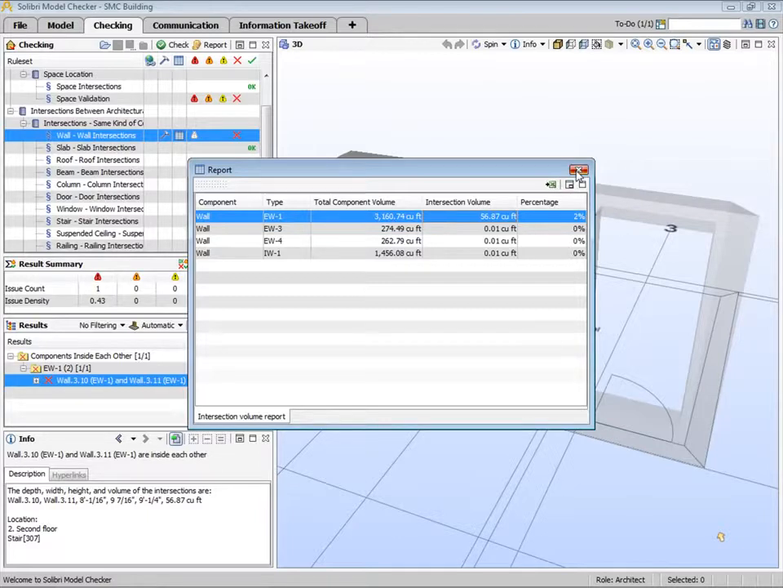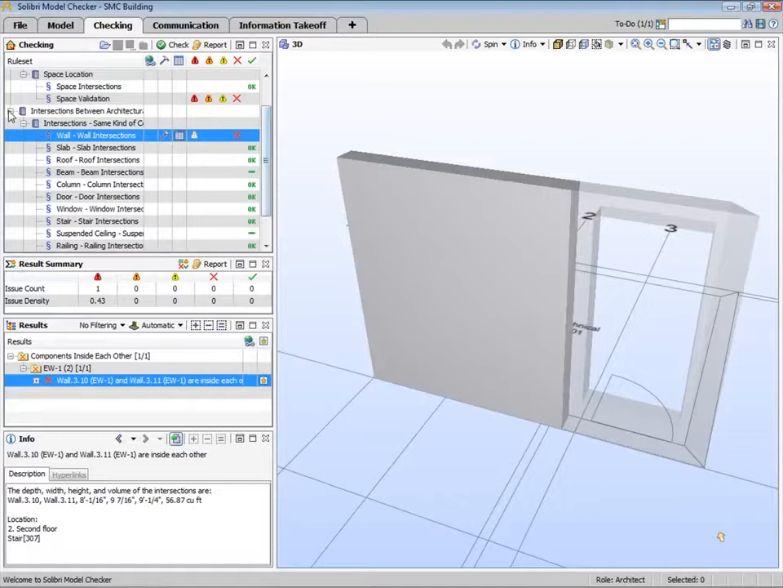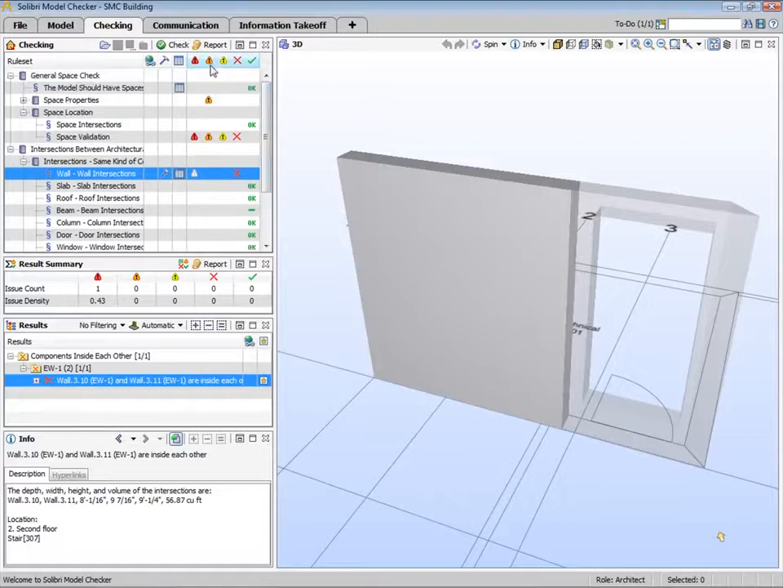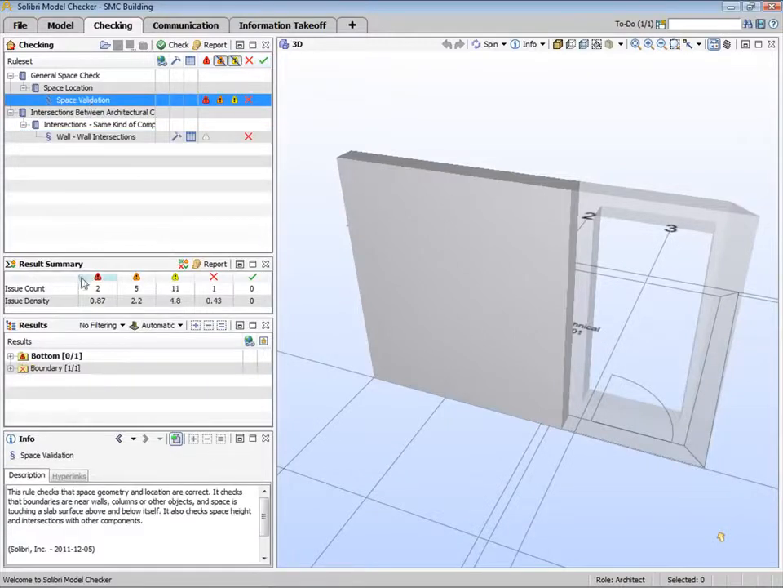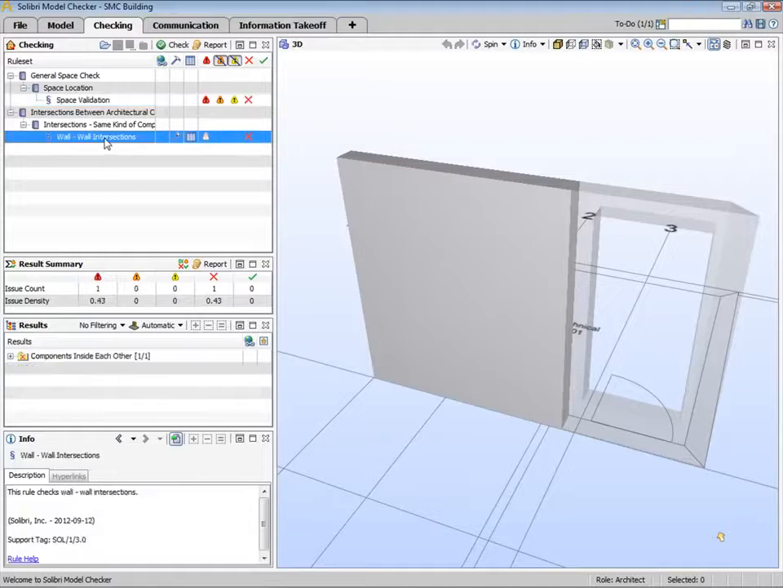Now let's take a look at how the severity classifications work. If you want to focus only on high severity problems, you may hide the normal and low severity issues. Now we are only seeing the critical intersections. Here you can only see the critical and rejected results, like the wall intersection that we just marked as rejected.